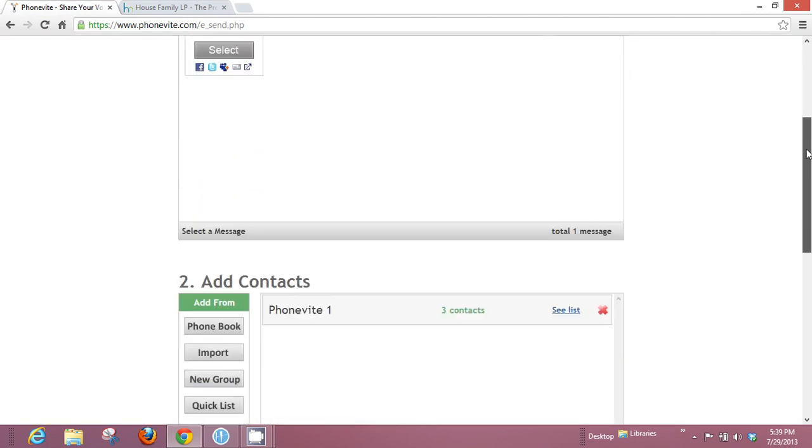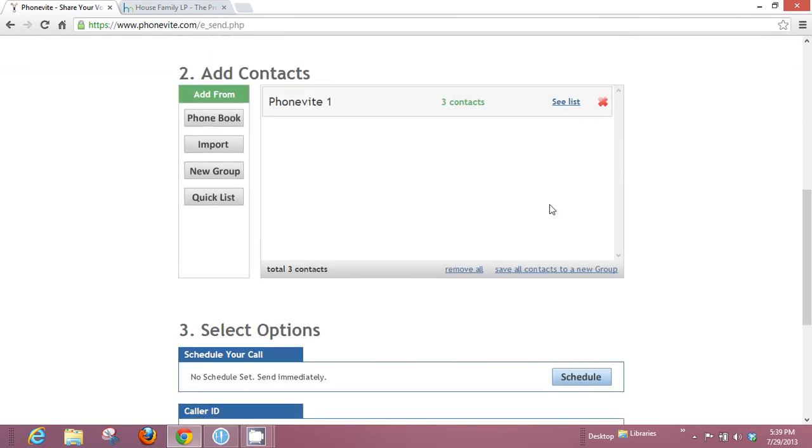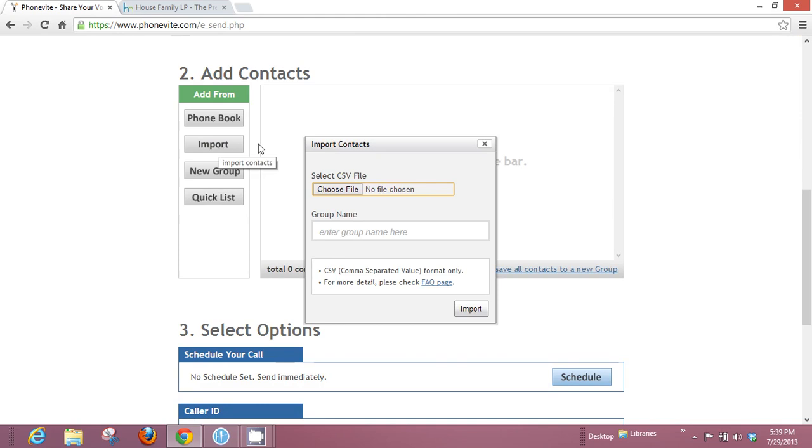Once you have the recording set, then you're going to come over to here where it says Add Contacts. This section right here is really important because this is where all of your contacts will be from when you're making the Phonevite. If nothing's in there, just like I have right now, there's 0 contacts, so I'm not calling anyone. Over here where it says import, this is what we want to work on. So we're going to import the CSV file that we just created. So go over here to import, click on it, and then you click on choose file.